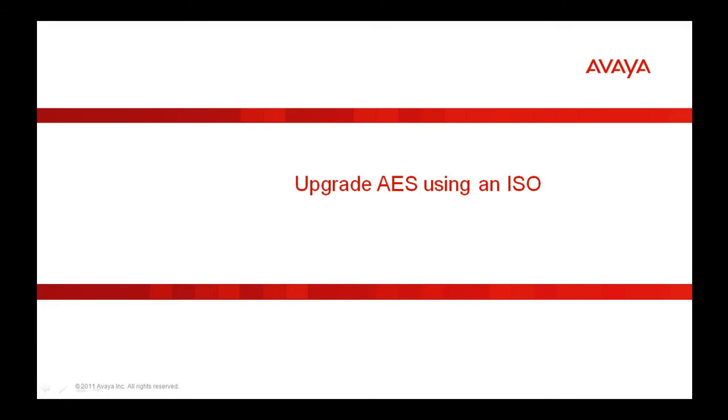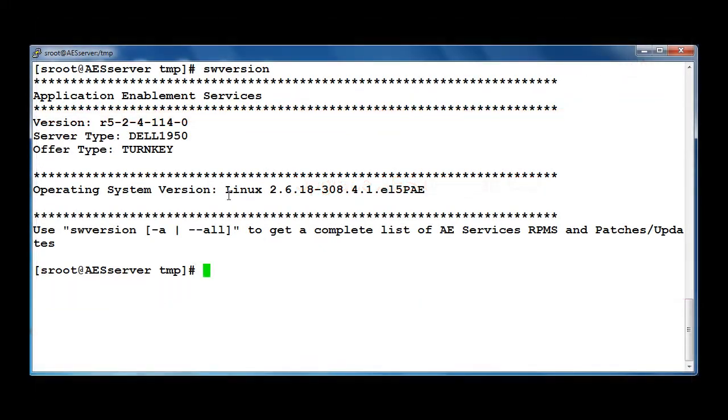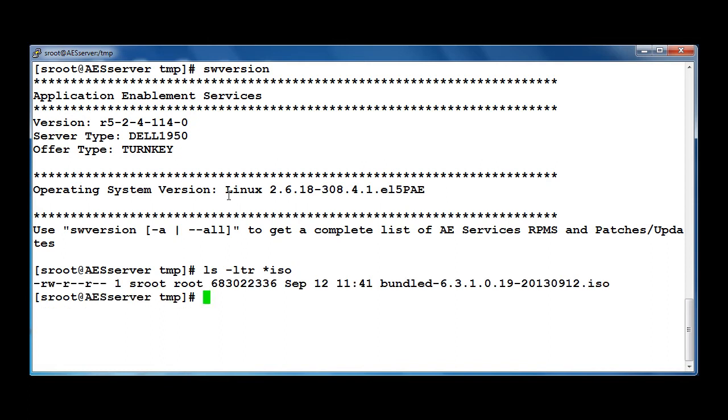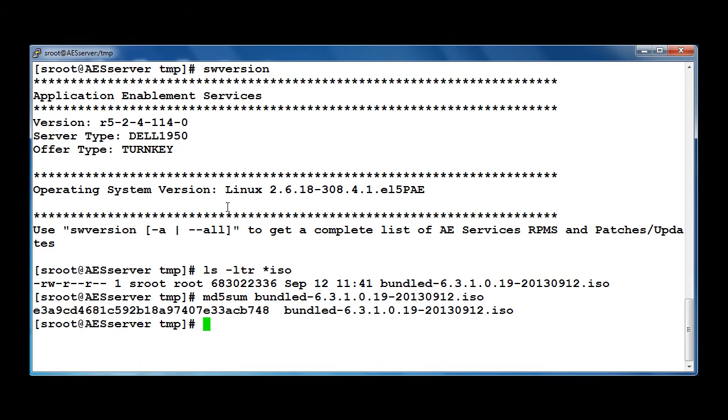From the secure shell client, ensure you are in the directory where you placed the ISO file and confirm the file was downloaded entirely. You can use the md5 checksum command and compare the md5 sum output with the value provided on the Avaya support site when you downloaded the file. You may also be able to see this value on the Avaya PLDS site.